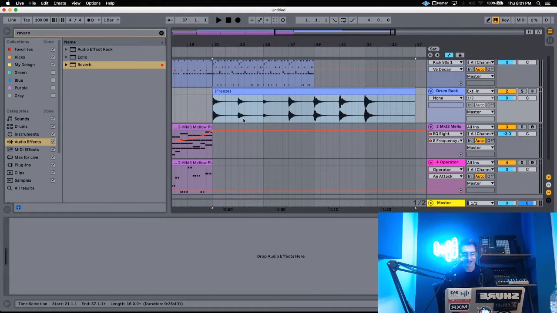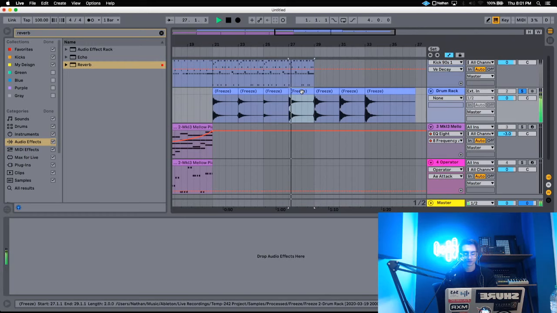I can now cut these up into their own individual audio effects. And if I play them, you'll notice we have some cool impacts and stuff, right? So that's the kick. It's another kick. Hi-hat. Snare. Tom, and tom. This one's kind of unnecessary. We'll get rid of that one.